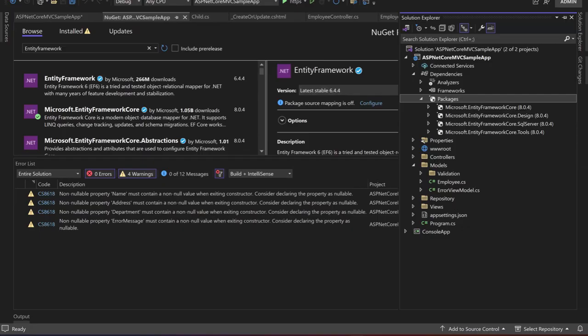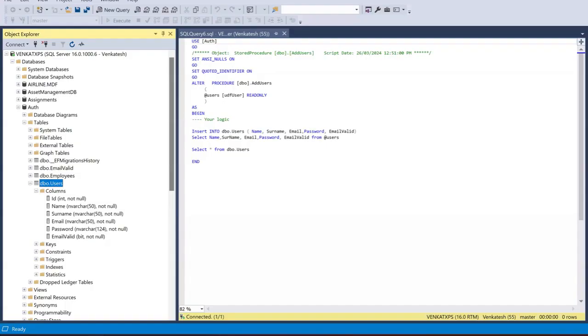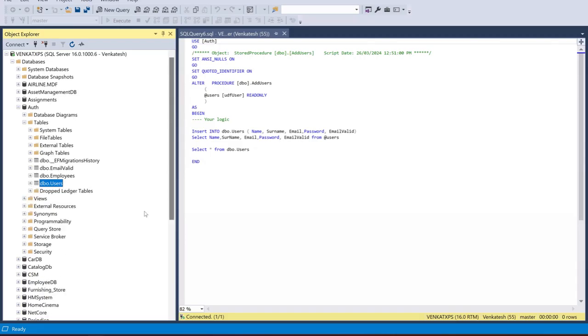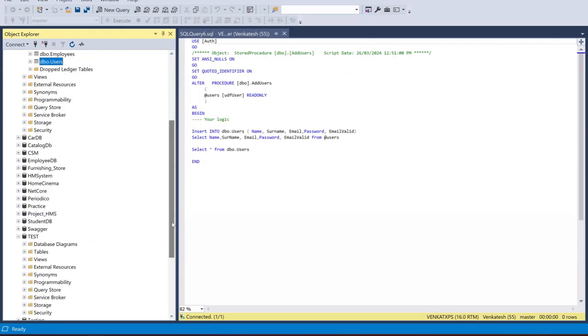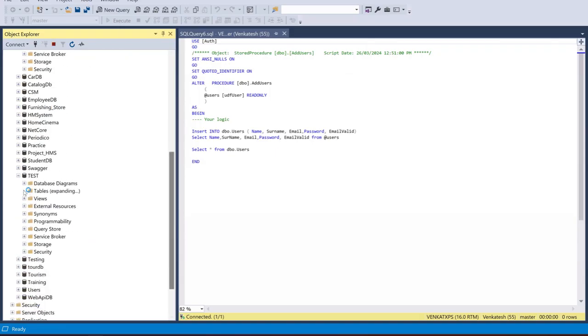Okay, so let's target the user. We will try to connect to the auth database. We have users here, so we will try to use the same. One moment, I'm just going to check what is there under test.